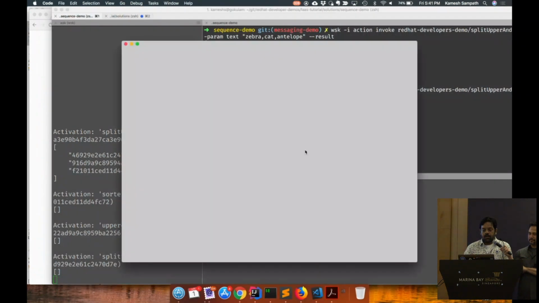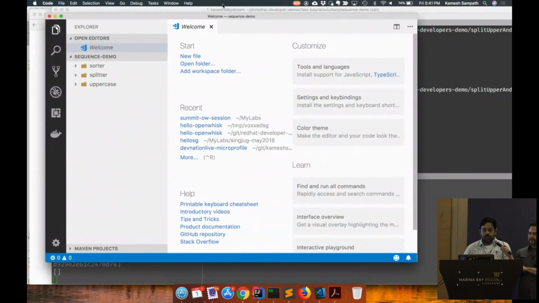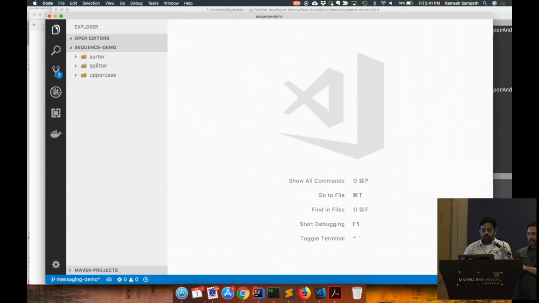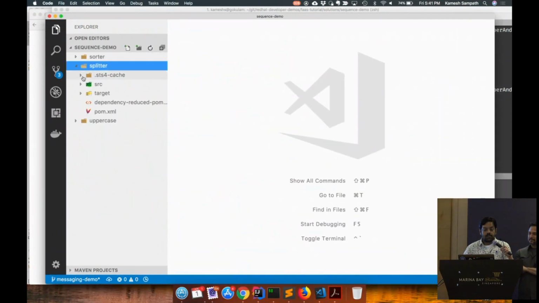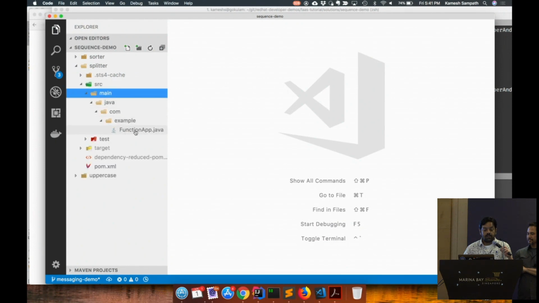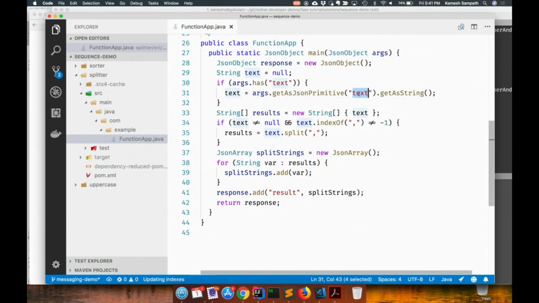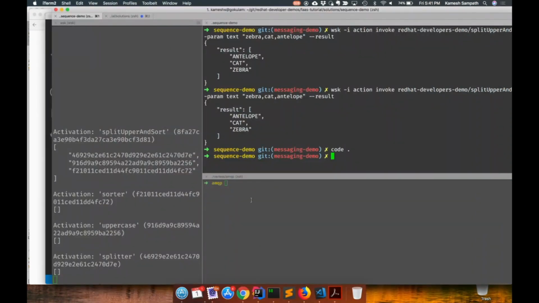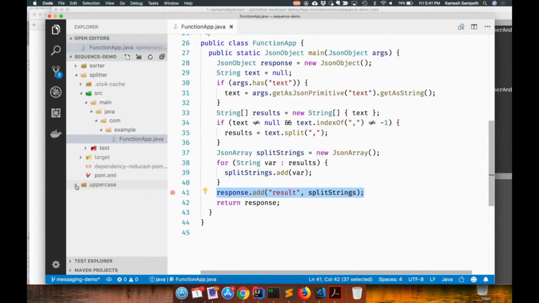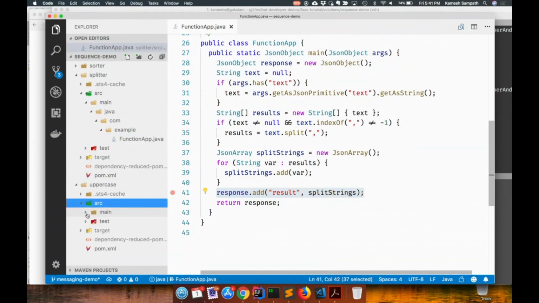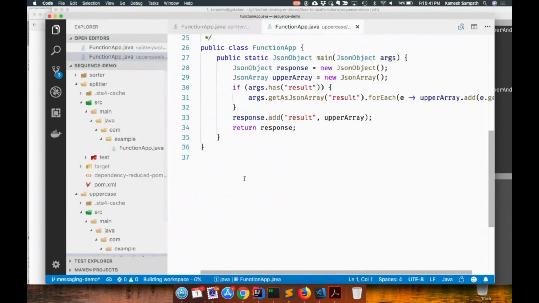I'll just open the code here. This is the Visual Studio Code I was talking about earlier. Let's get to the sorter, and if you see this function, it's again a single class. I get a parameter called text, then split it as a comma separated string, sort it out, and give it as a response to the next one. As I told you, the output of this first command is going to be the input of the next one. If you see the sequence, it's going to be uppercase next.